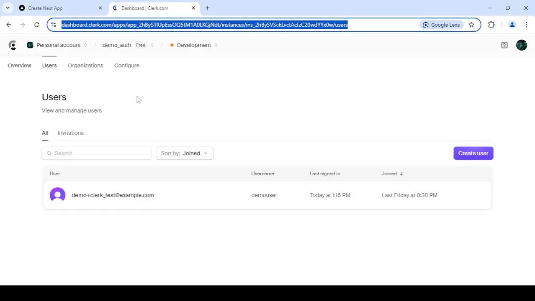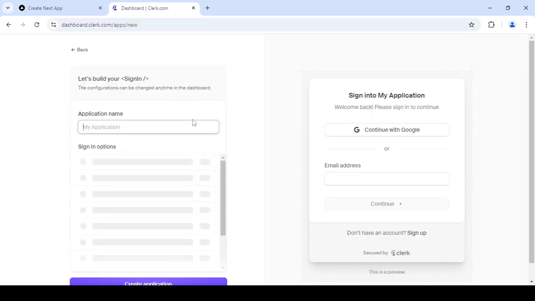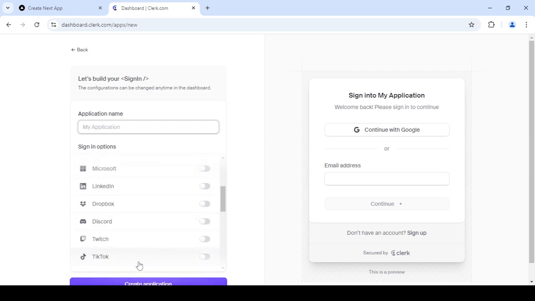go and log into your Clerk dashboard. When you first create an account and log into your Clerk dashboard, you will actually see this. Choose the options you need and then give a name to your application, and then just create the application. I've already created mine, so I'm not going to use this.